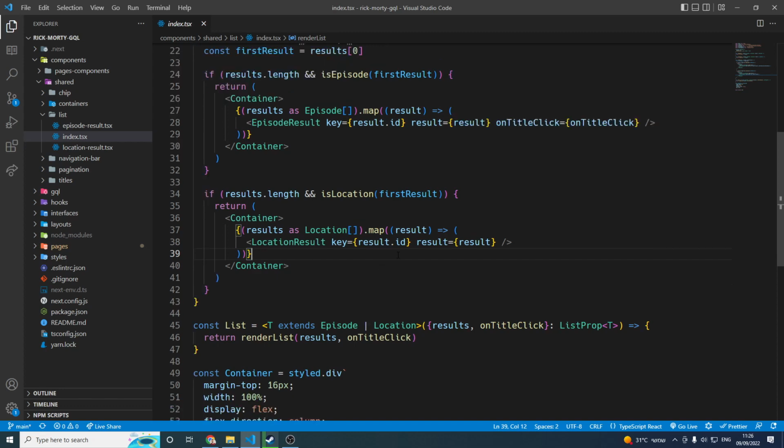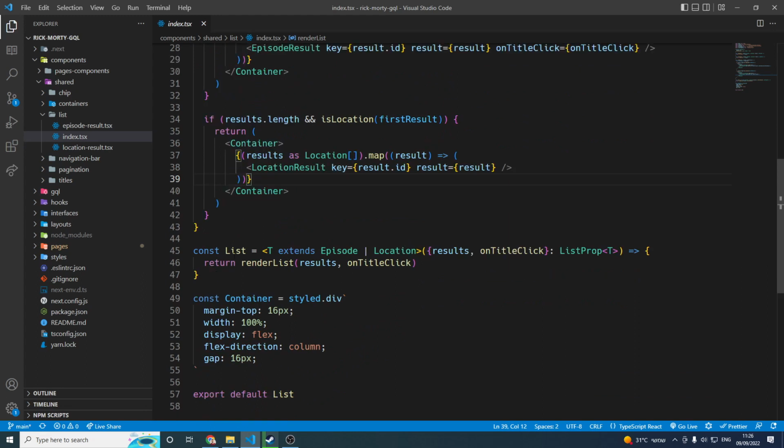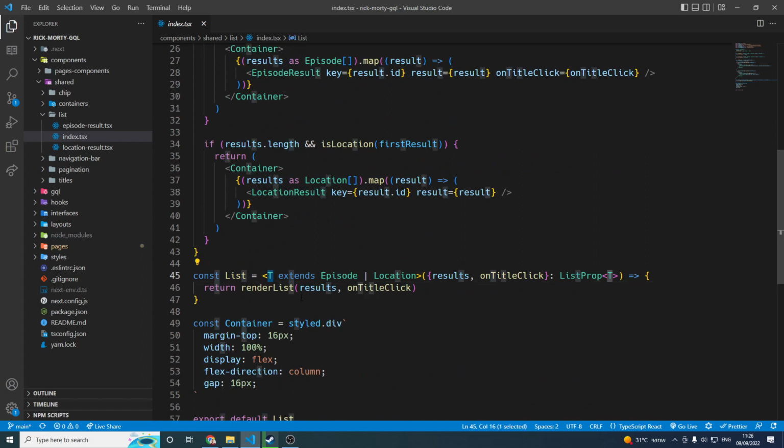And the rendering of the list itself. So this is the actual component that renders the list. So anyways, I'm getting the T, and it can be episode or location. Basically T extends episode or location, and then I can destructure the props that I'm getting. So results and on title click are going to be list prop and list prop with T.